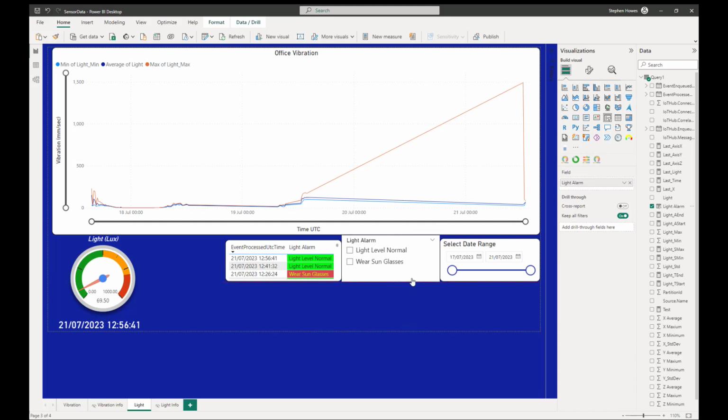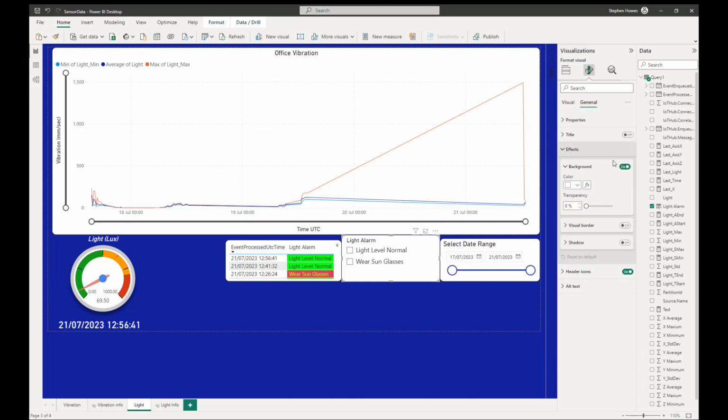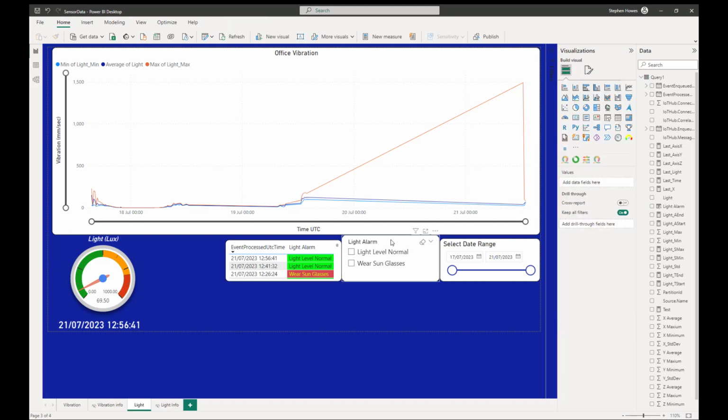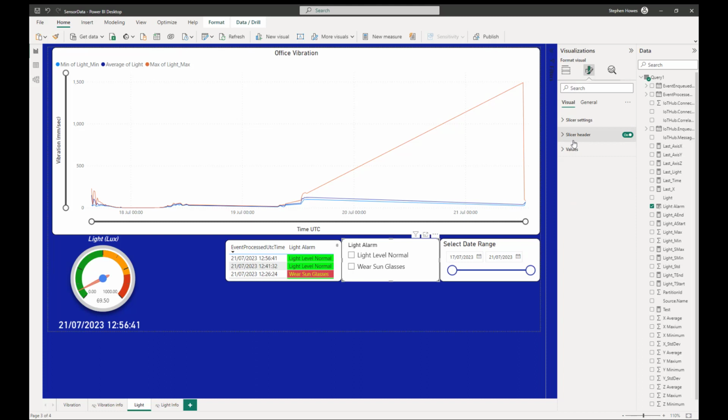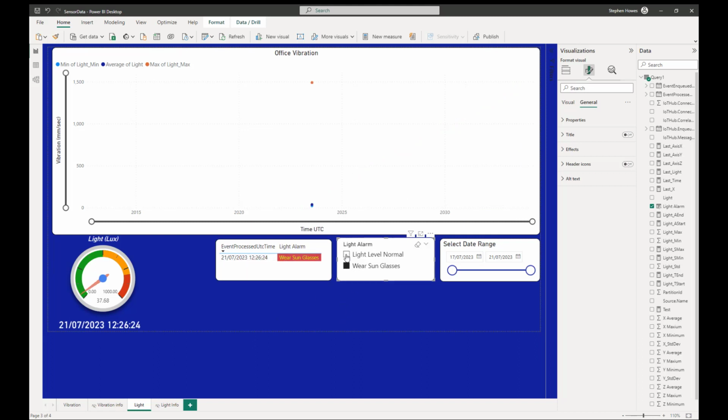We'll start off by tidying it up like we normally do. So go to your visual settings, general, effects, turn the border on. Just remembered one thing I need to do is on the general, turn off header icons. So dragging it in by default, you can see here I can use this filter. It allows me to select one, I can't select two, which is fine.